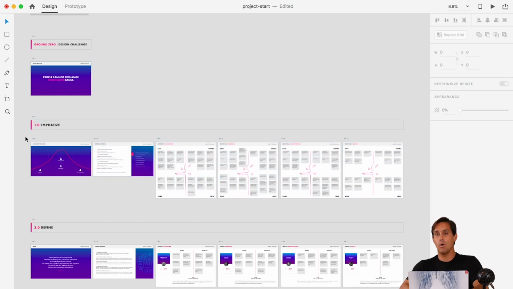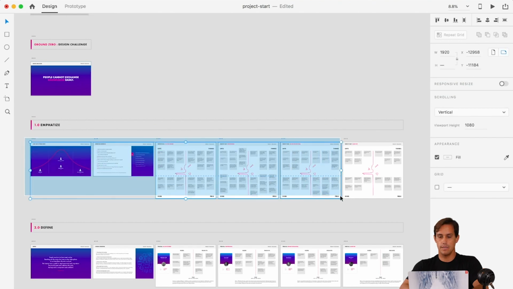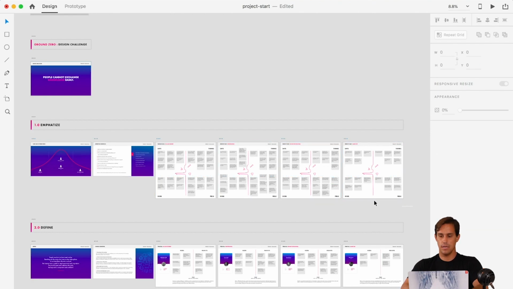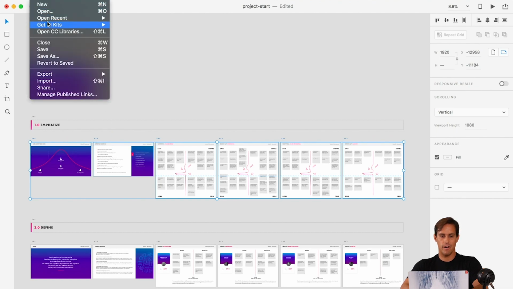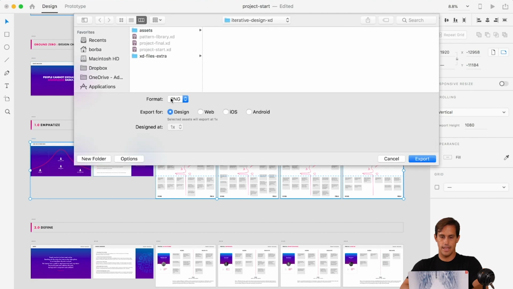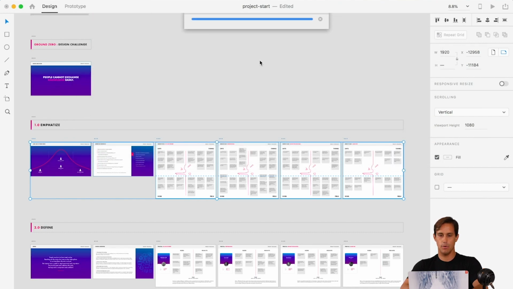And let's say that at one point I want to export this whole thing as a PDF. I want to share this with my team as a PDF. So I can click and drag to marquee select all the artboards. Then I can go to File, Export, Selected. Then I can pick PDF, as a single PDF with all the pages or with multiple PDFs, one for each page. And I can hit export.